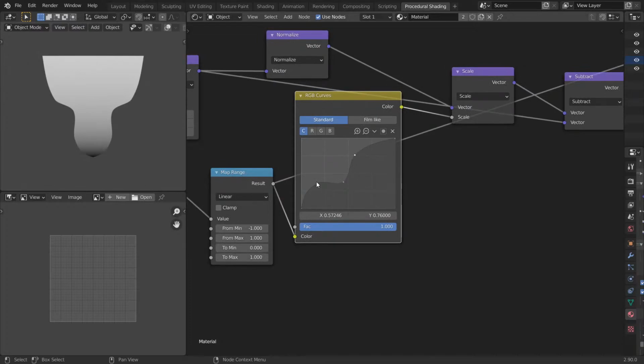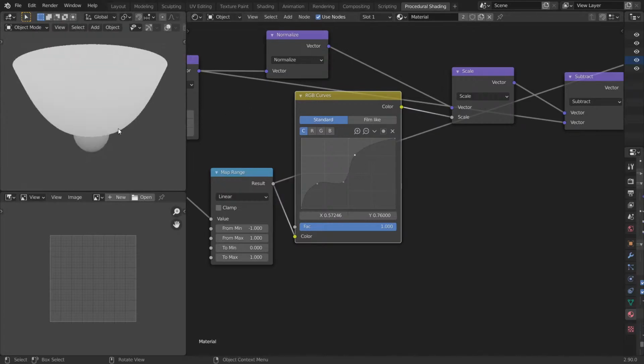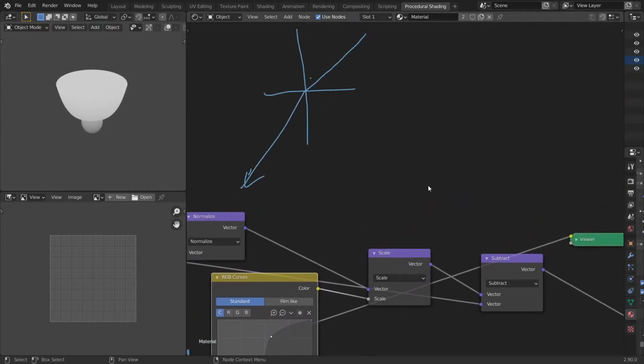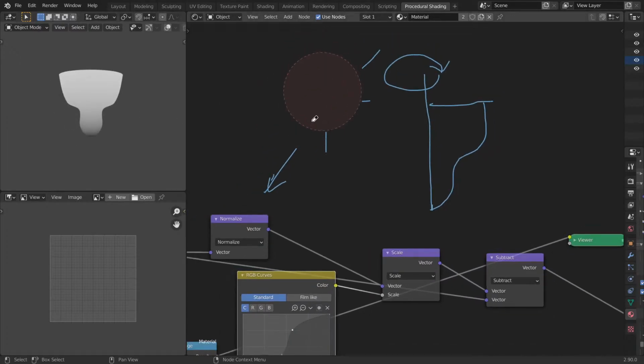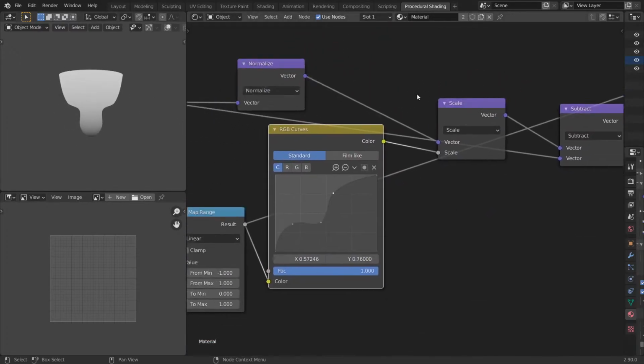Can you see, this curve is the profile of the z-axis. It's like a revolve function. Just like in CAD software, if you're familiar, you'll have a 2D profile, and you'll revolve it along the z-axis, so you'll get the surface. That's what we did just now.